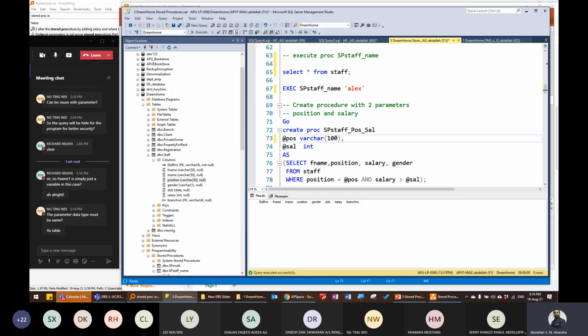Now, why will we face a problem here? Because we said position can accept maximum 50 characters, but now in the parameter it says 100. So if I have a position greater than 50 characters, the stored procedure will accept that. But when I try, for example, to insert the data in the table, I will get an error.